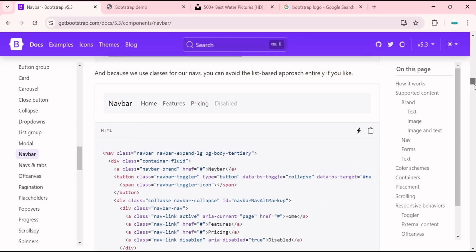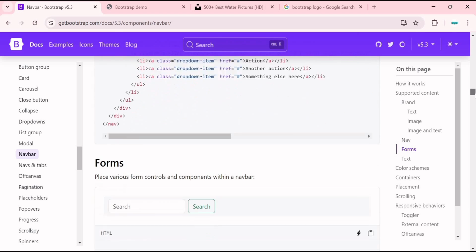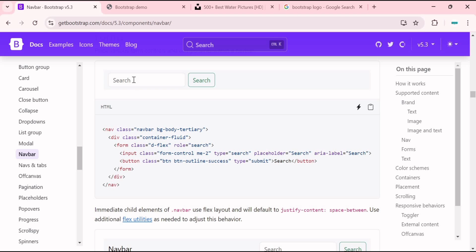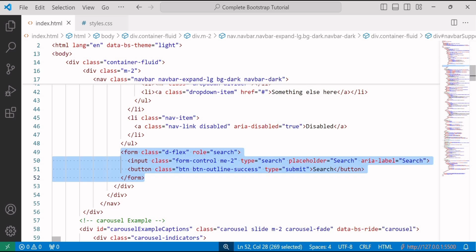There is a navbar. We can disable the navbar items. We can add the dropdowns inside our navbar. We can add the forms in our navbar. Here search and search button. In this example we have already added the form.